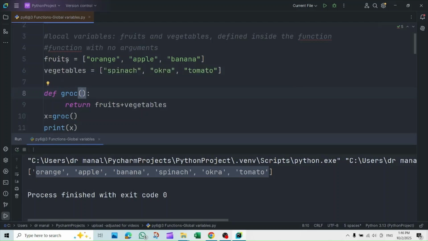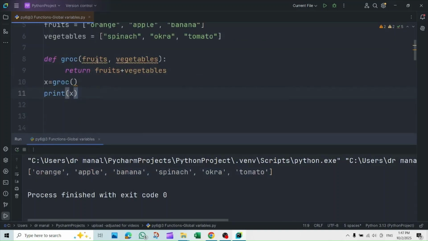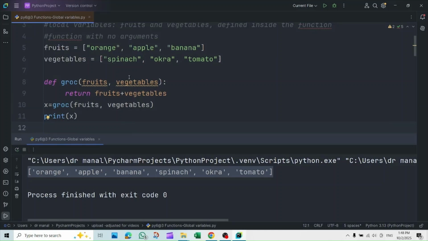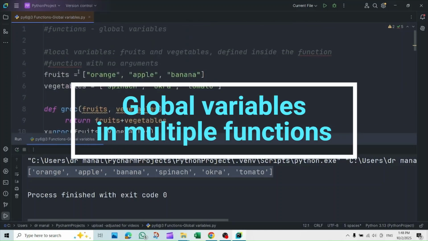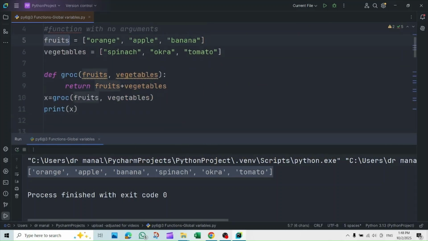So let's have here fruits, comma, vegetables. And we must have those arguments in the caller also. So let's copy them here. Let's now have our run. We have the same results. What is the privilege then? The privilege is that we can have several functions using the same arguments, fruits and vegetables.